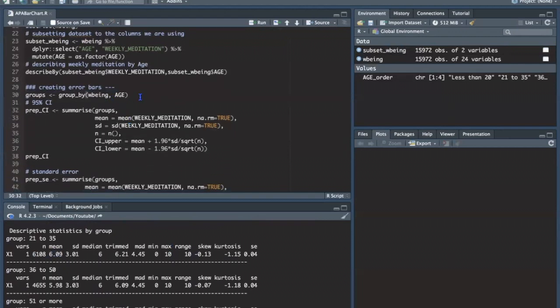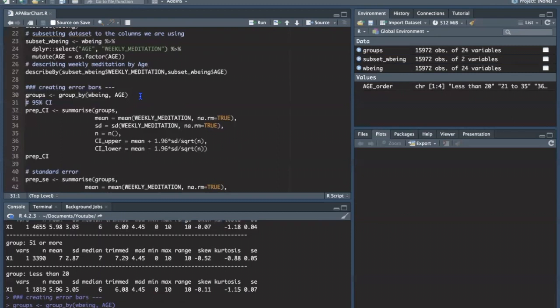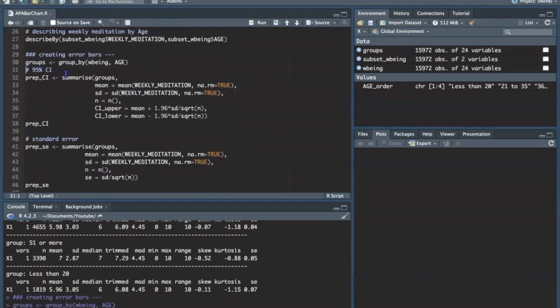So the next thing we're going to do is just go ahead and create the error bars that we'll use when we plot the data. So we start by grouping by that age variable, and then we can now summarize by the groups we just created to compute the mean, the standard deviation, and then use the n to then compute the upper bound and lower bound for our 95% confidence interval if we want to use that for our error bars.